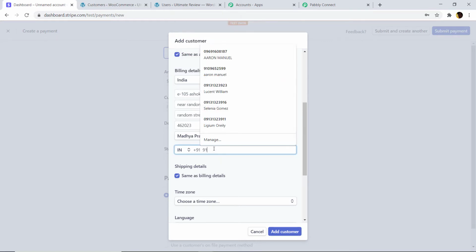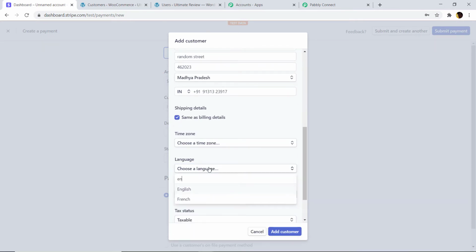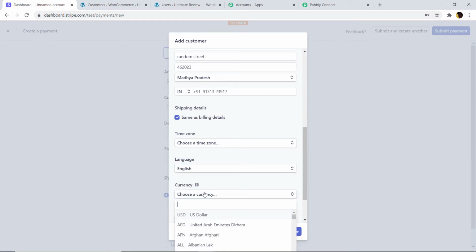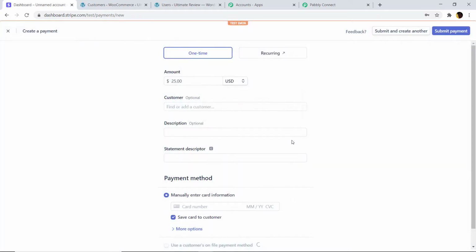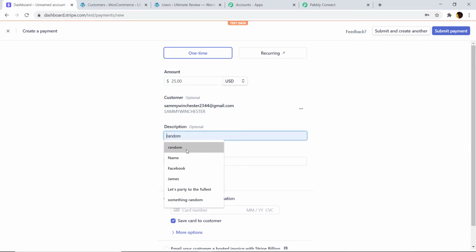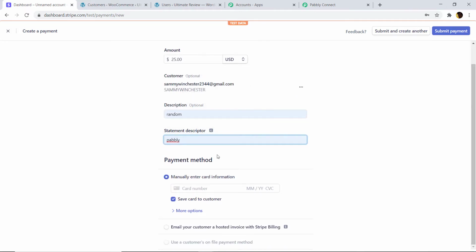The phone number is 9131323917. That's good. Time zone, not really important. Language, let's make it English. Currency is US dollars. Tax status is taxable. Tax ID is random. Just click on Add Customer. Okay, so the description is random. So the statement descriptor, basically this is the account of Pabbly. Okay, so that is why I'm keeping the statement descriptor as Pabbly.